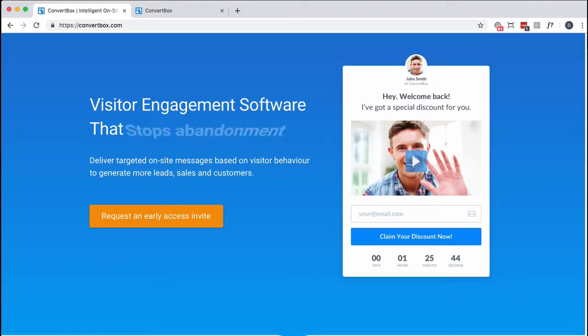If you go to the ConvertBox website, you're going to see this. And right now they're kind of in a beta version, so you have to request an invite, or if you can get a direct link from somebody, that will get you in.